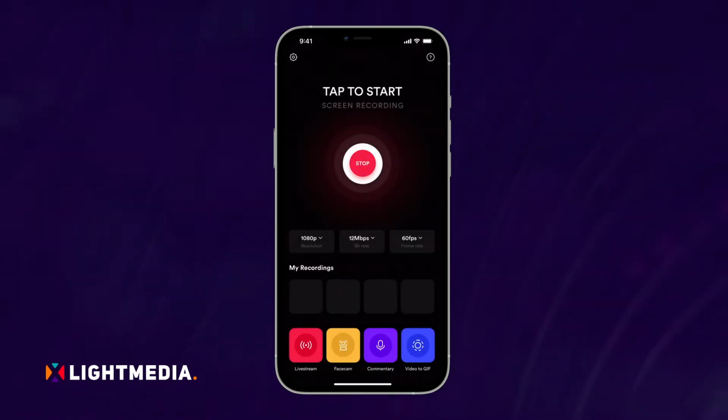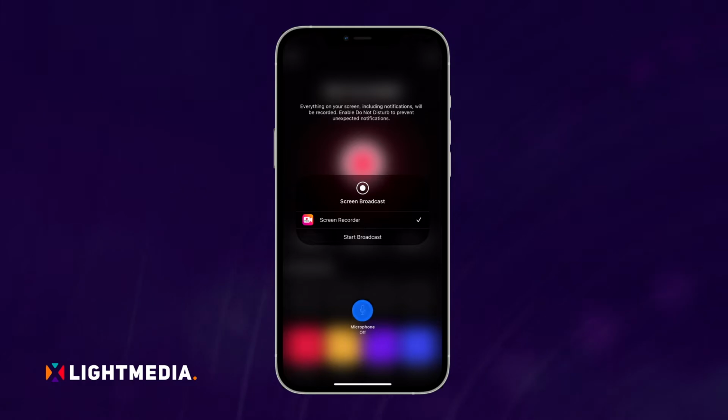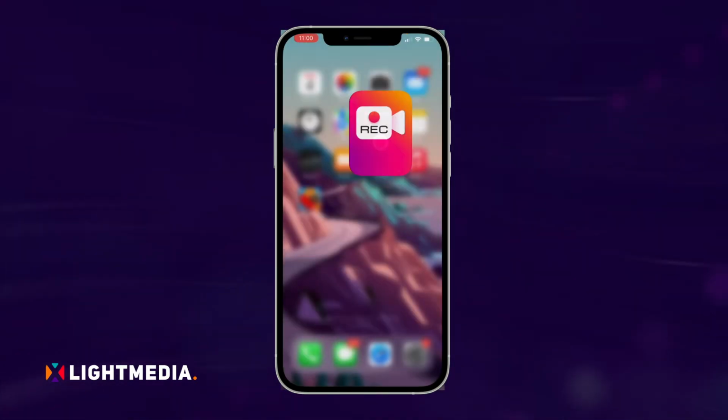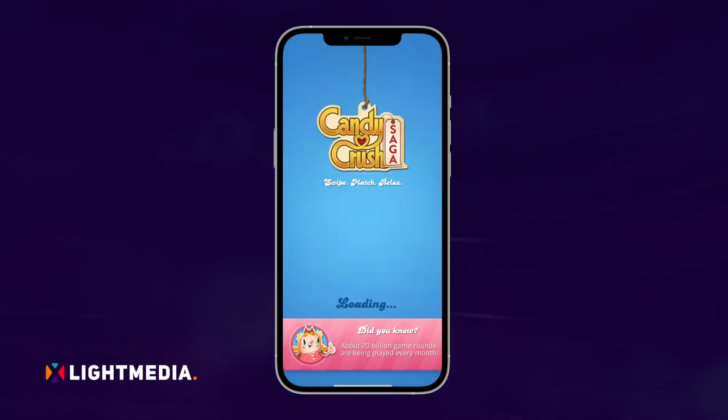Then, tap on Start at the middle of the red circle. Turn on the microphone if you want to capture external audio. When you're ready, tap on the Start Broadcast option to initiate screen recording. Let's test and record a gameplay using the screen recording feature.